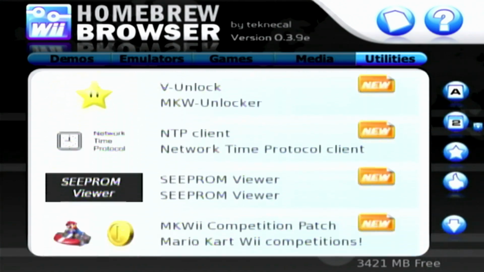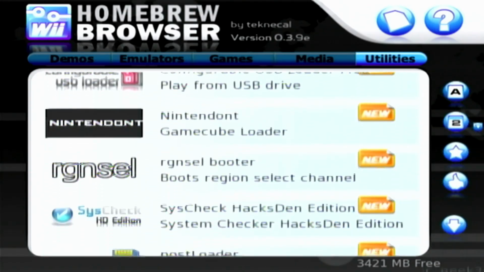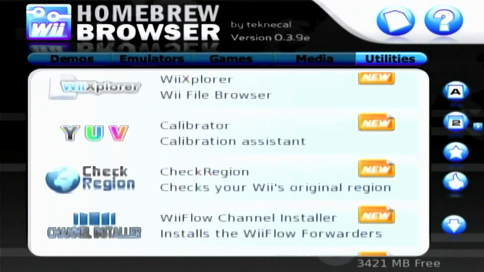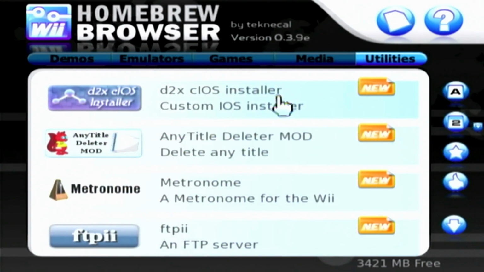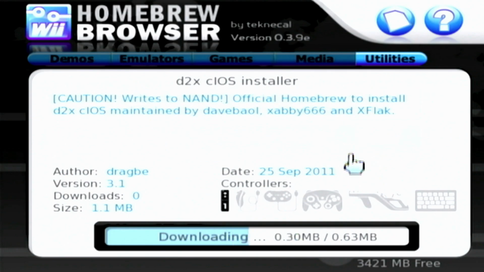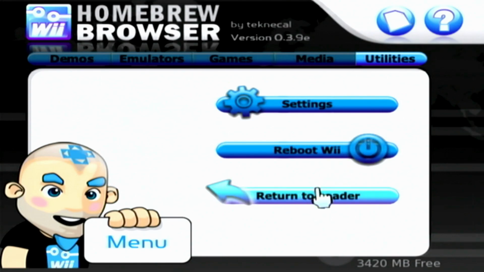I'm just going to scroll down a lot until I see something called D2SX, which is what we need. There it is. Custom IOS installer. Press download. Let it extract. Home. Return to loader.